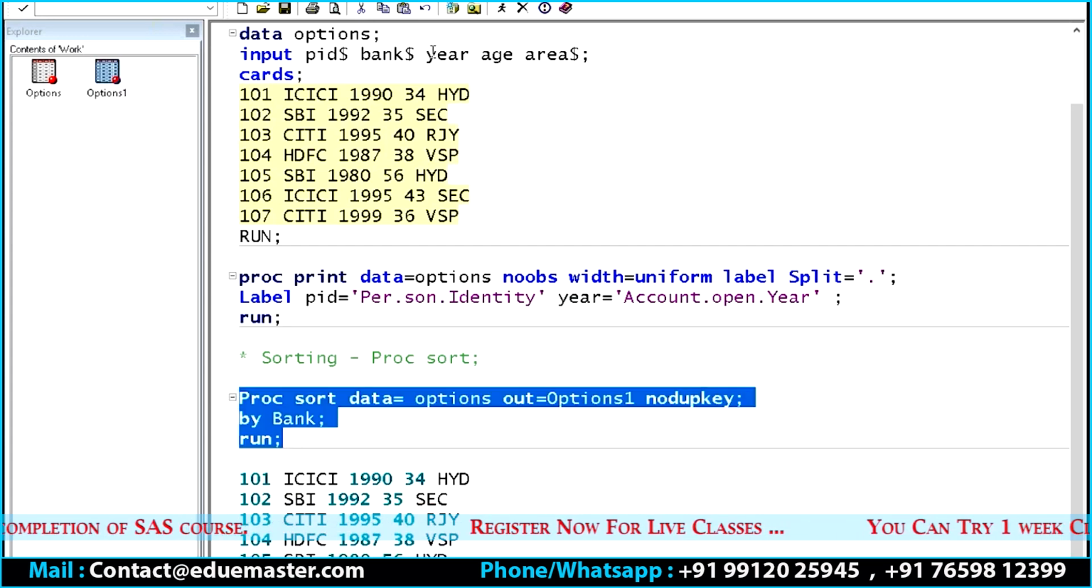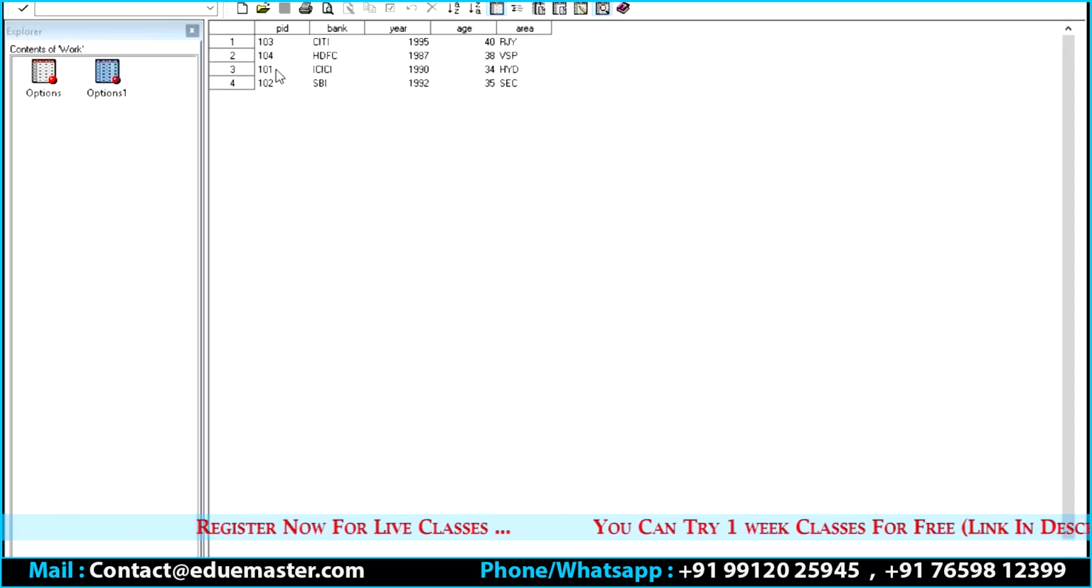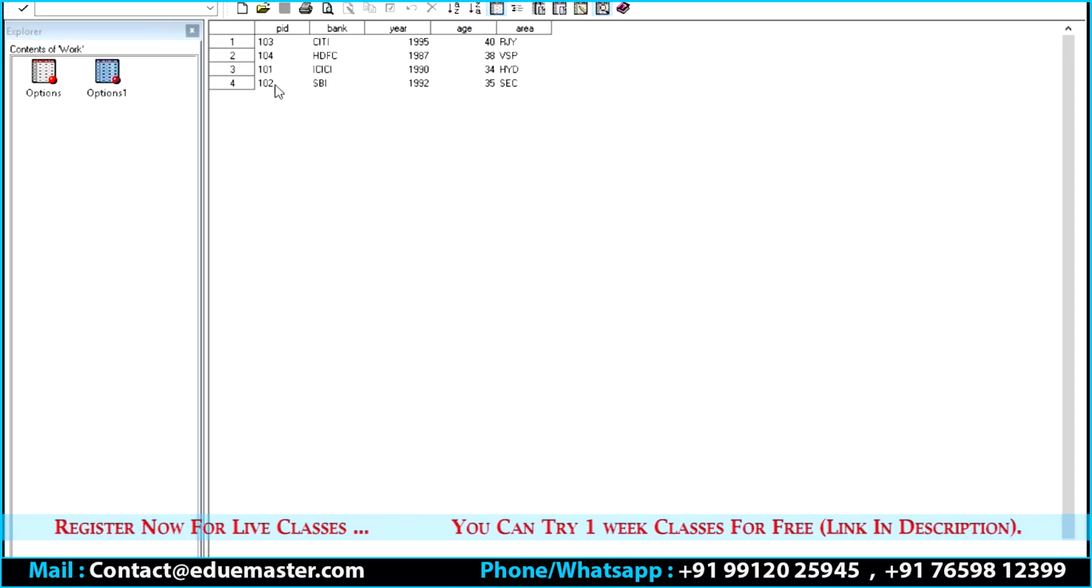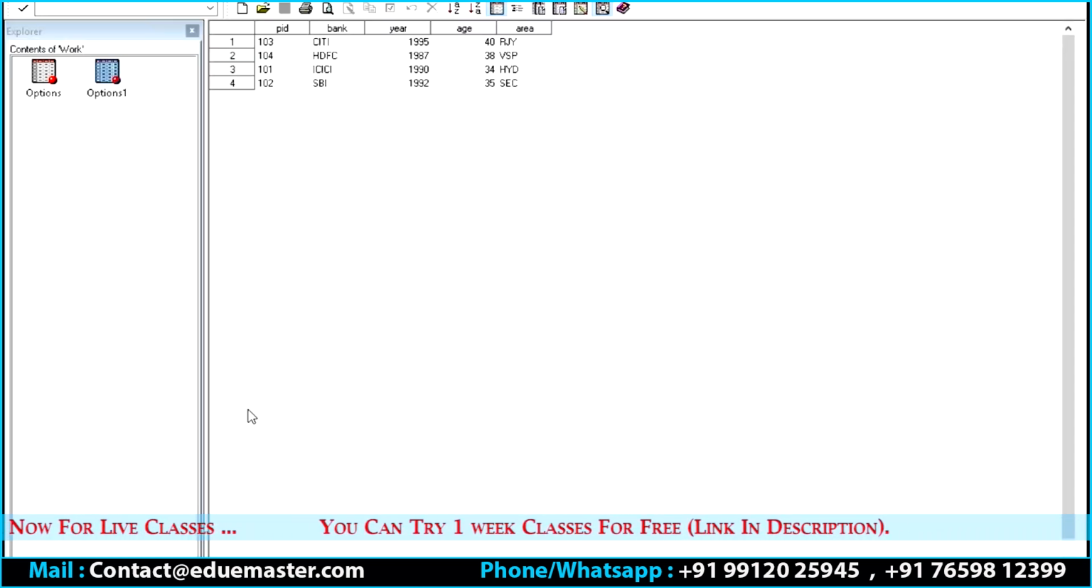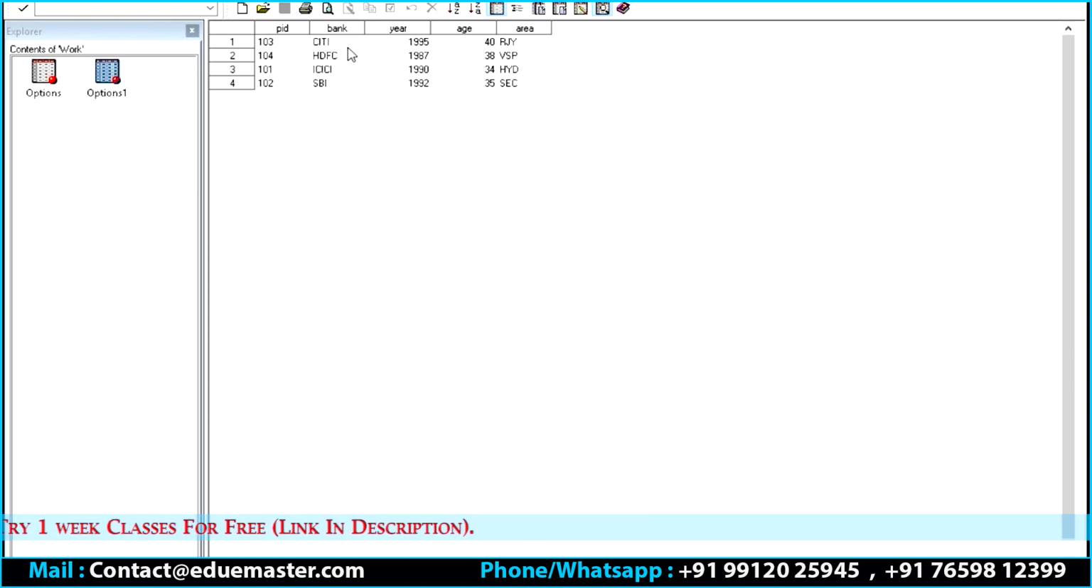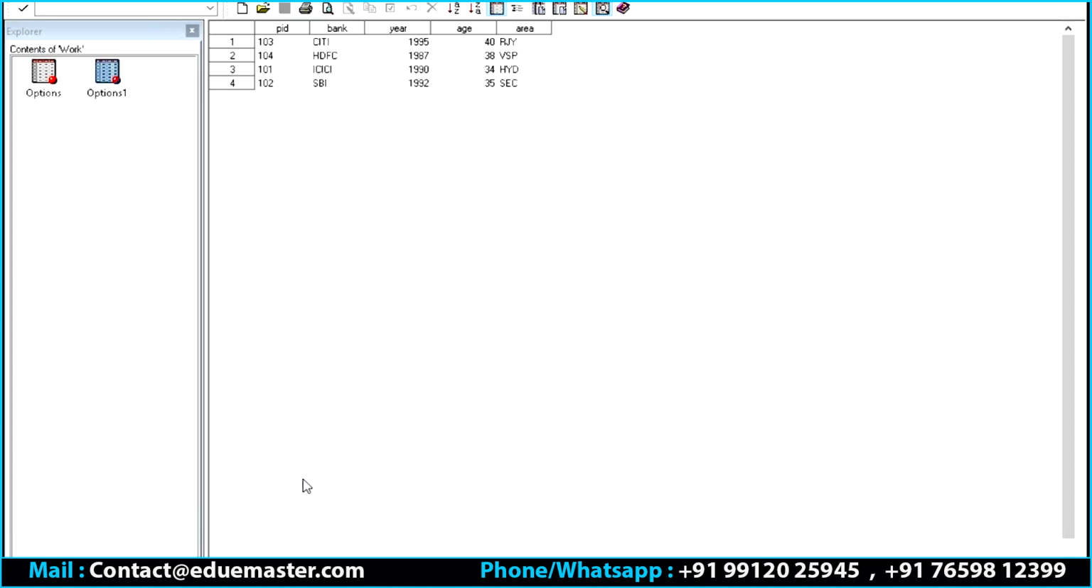No dupe key. You will see 1, 2, 3, and 4. That's it. By bank, whatever is the first value that you are getting, it is just keeping that value and removing the rest. You are clear, right, what this no dupe key is doing? Yes, Pavani.